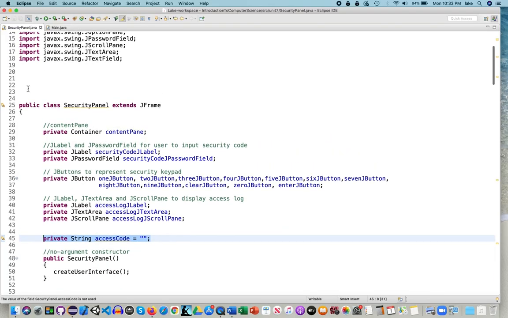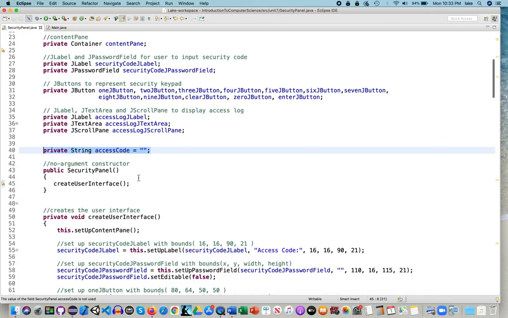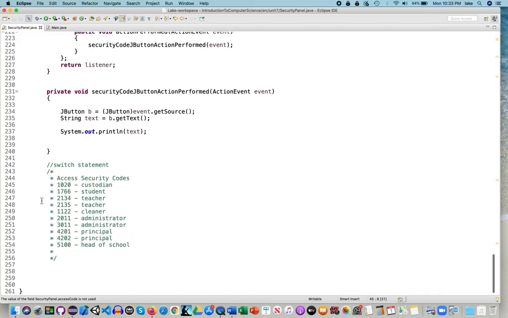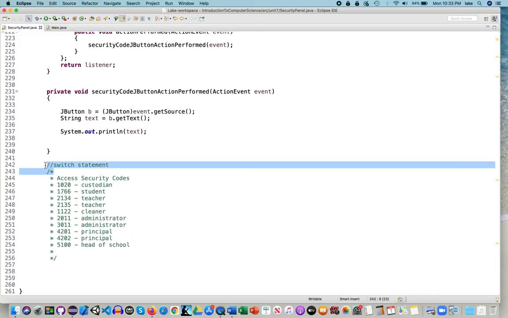Remember at the start we had all the access codes up here. I moved them to the bottom because I'm going to be working with them and they're right down where my button action is. So let me scroll down to the button action, all the way to the bottom. Here we go. Here they are. I'm going to use a switch statement, switching on the access code.